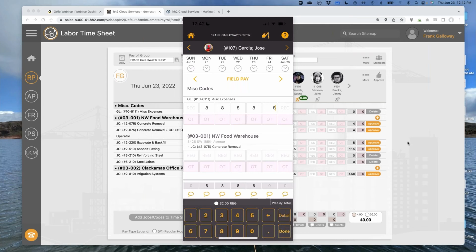We can't equate a salaried employee to hours. That's a big no-no. They work on jobs, but a salary pay ID. Okay, and that's fine. So if you want to do that, they can easily equate salaried employees to hours.